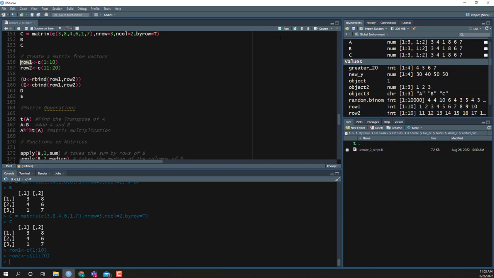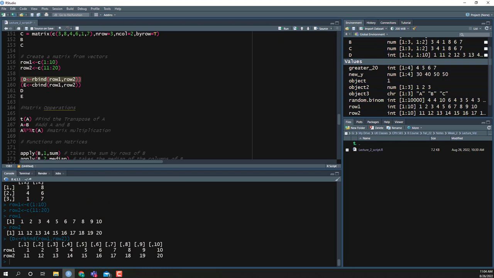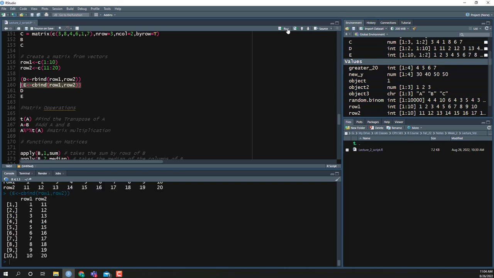So rbind is going to bind them by rows. So before we do this, let's actually run row 1 and row 2, so we have them here so we can see what they look like. If we use the rbind function, notice it's going to combine them by rows. So 1 through 10 becomes the first row, 11 through 20 becomes the second row. If we use the column bind function, notice that row 1 becomes the first column and row 2 becomes the second column.